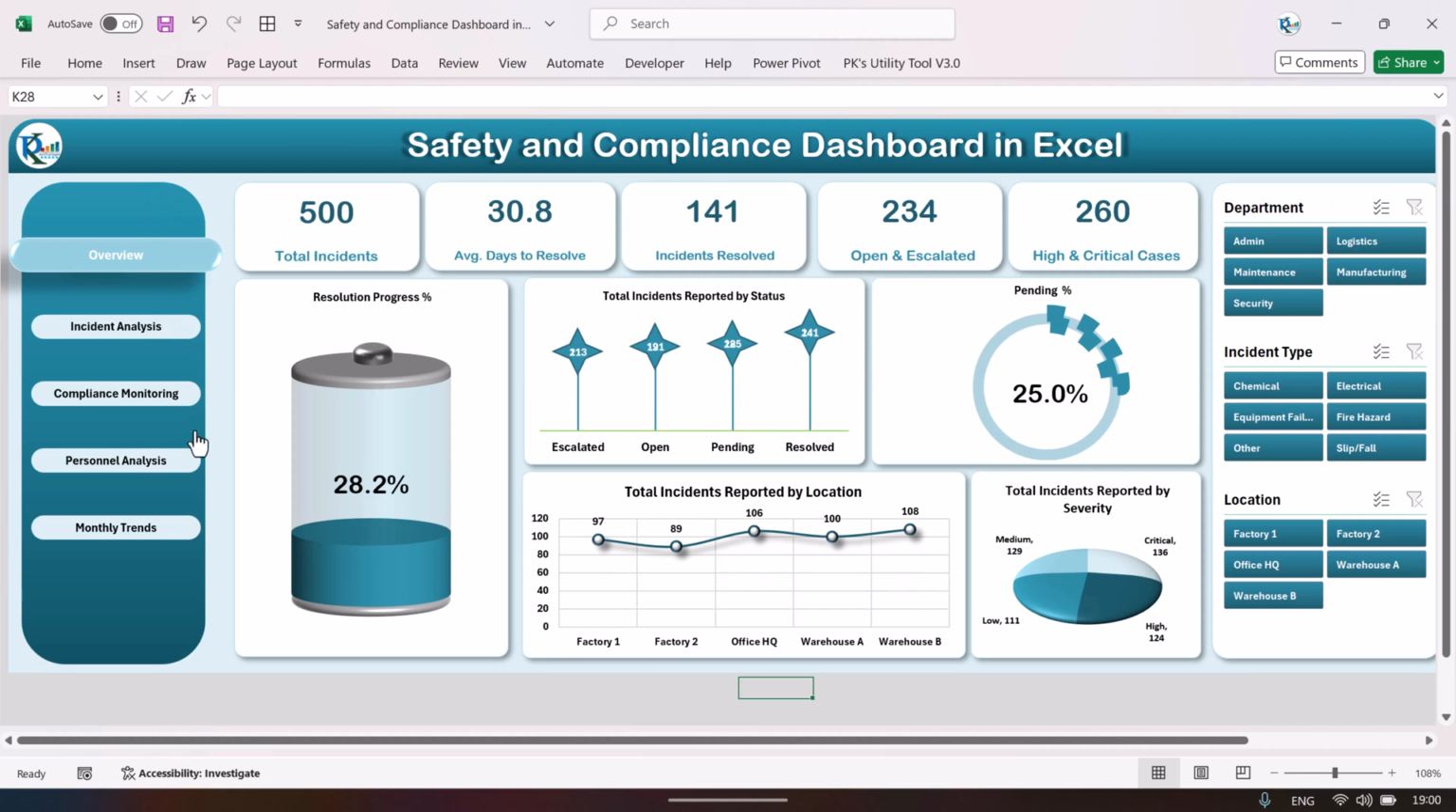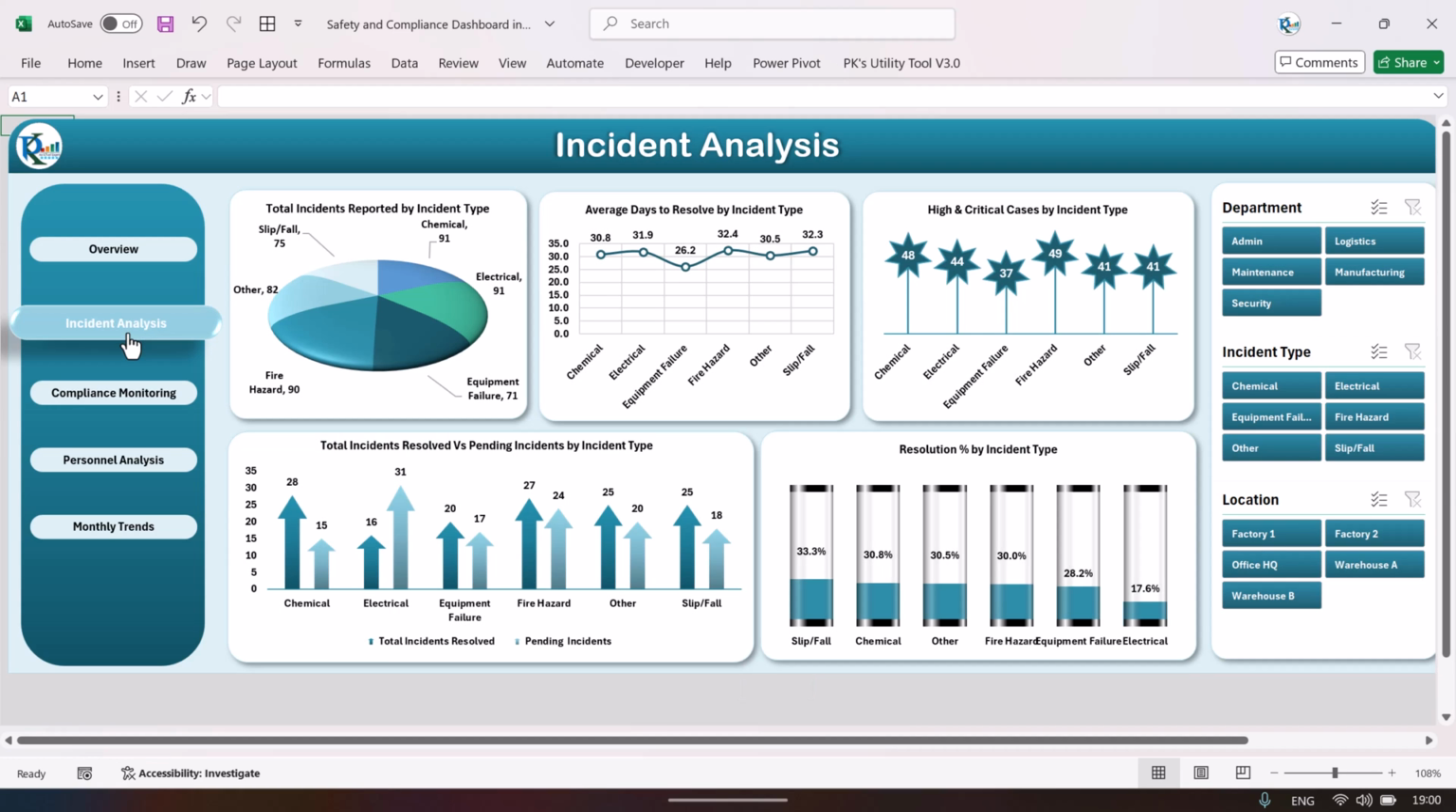Then here on the left hand side we have given a navigation pane. So this is the overview page. Now you can go to the incident analysis page, just click here.